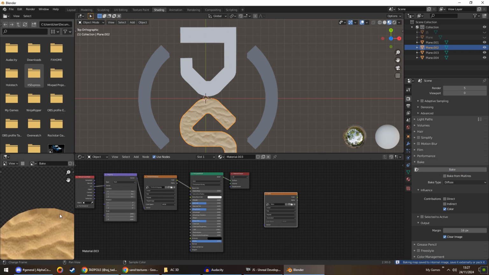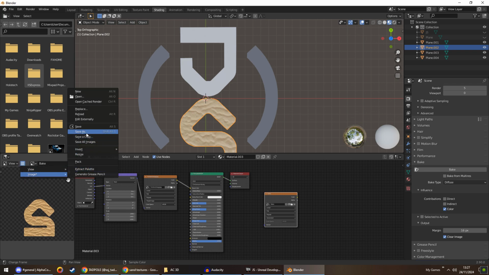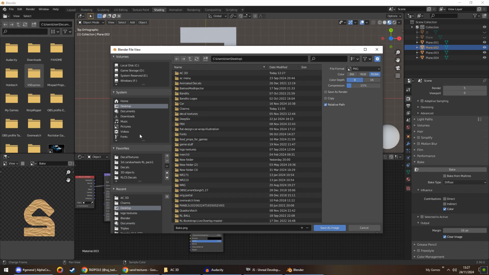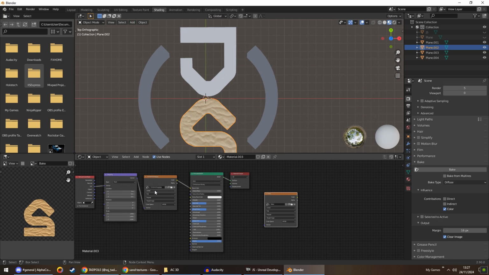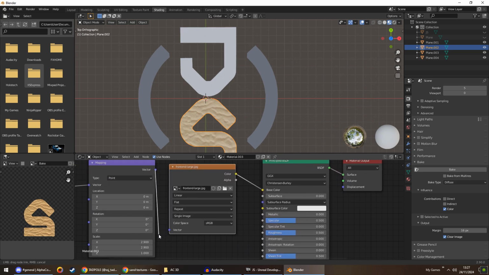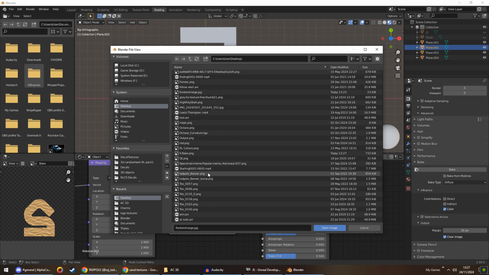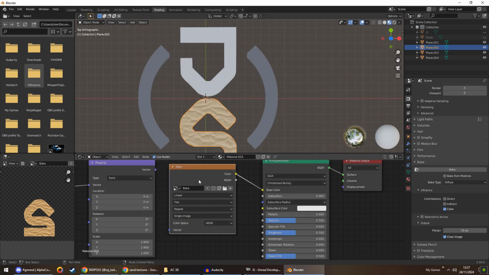Once it's done, it will show up here. Here's our S with the sand on it, and we can go image, save as, let's call this S-Bake. Save as. I'm going to come over here, disconnect this. I'm then going to open and go down to S-Bake, open image.